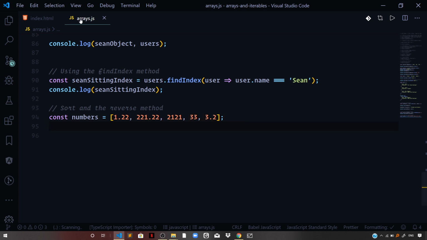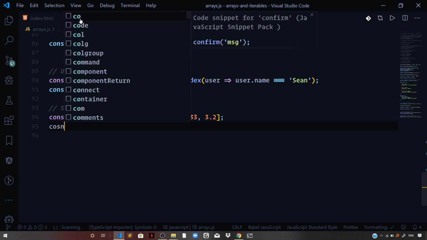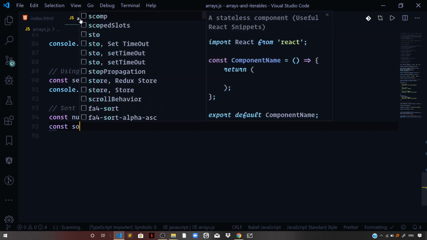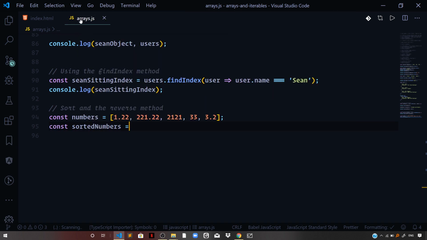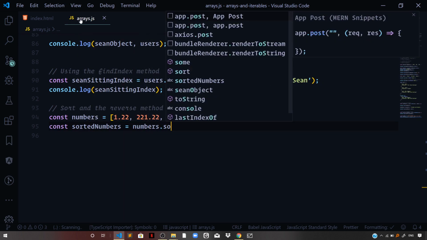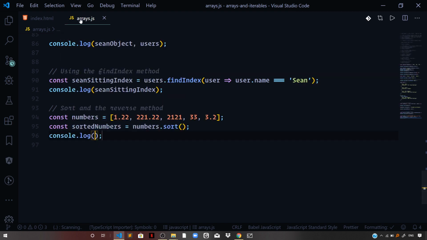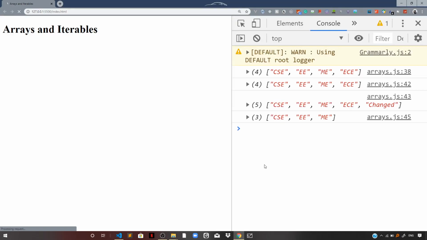And then for sorting the numbers, we have a method called the sort method that we can call on any array. So I will say const sortedNumbers, and I will say numbers.sort, and then I will log these sorted numbers to the console. Let me check out the browser for the output.